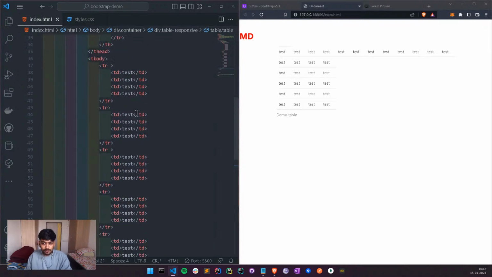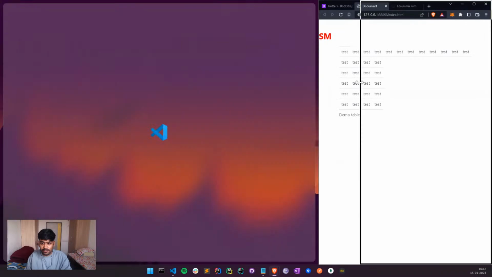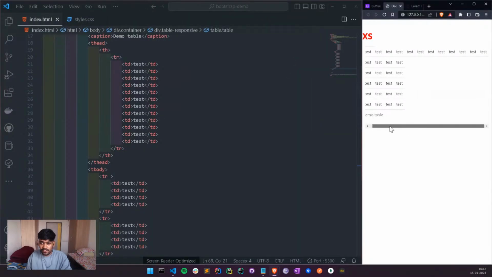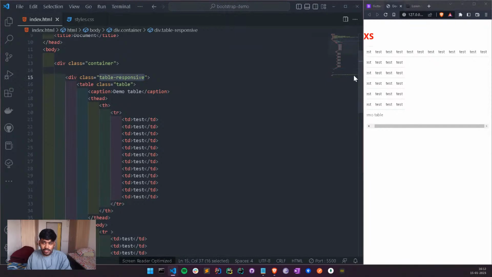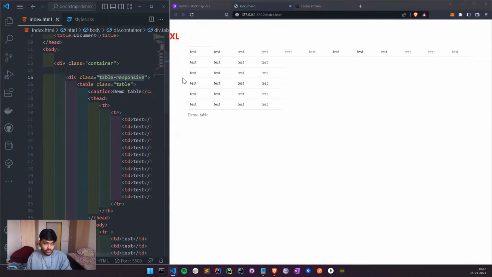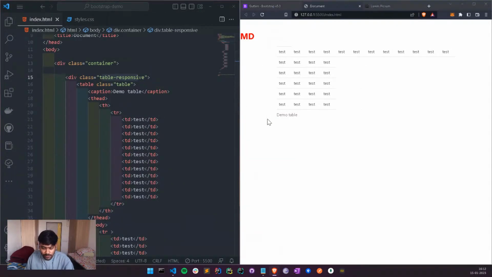Yeah. So now if you have a big table, it will add that scrollable thing. You will see that if this screen is very small, it makes a scrollable thing, right? The scrollable thing is coming because of this table-responsive only. This is very useful for very big tables. Clear? So if the table is very big, make sure to wrap the table around this table-responsive div. Cool. I think that is pretty much about the table part.